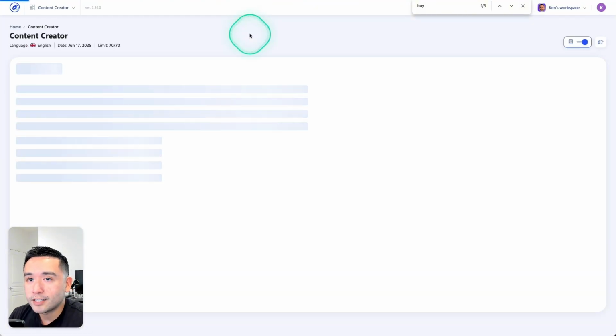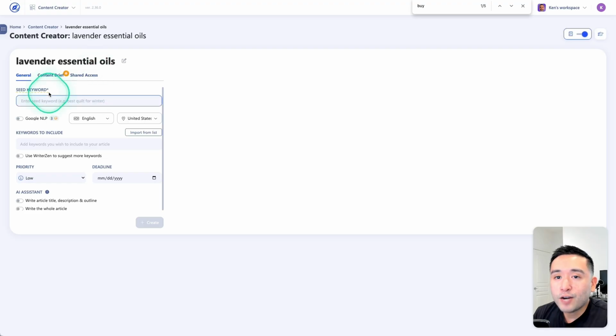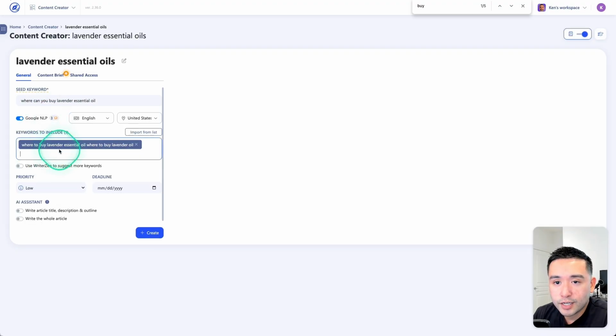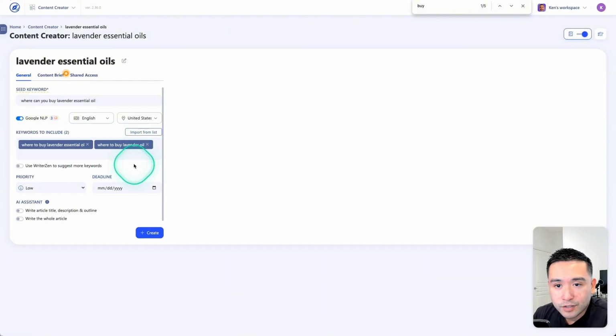Let's take a look at the content creator section. So you could view all of your projects. I'm going to create a new one. And then we need to give it a seed keyword. I'm just going to put in one of those keywords we found. Where can you buy lavender essential oil? You can toggle on the Google NLP. You can add additional keywords to include here. So I'm going to type in where to buy lavender essential oil, and then where to buy lavender oil.